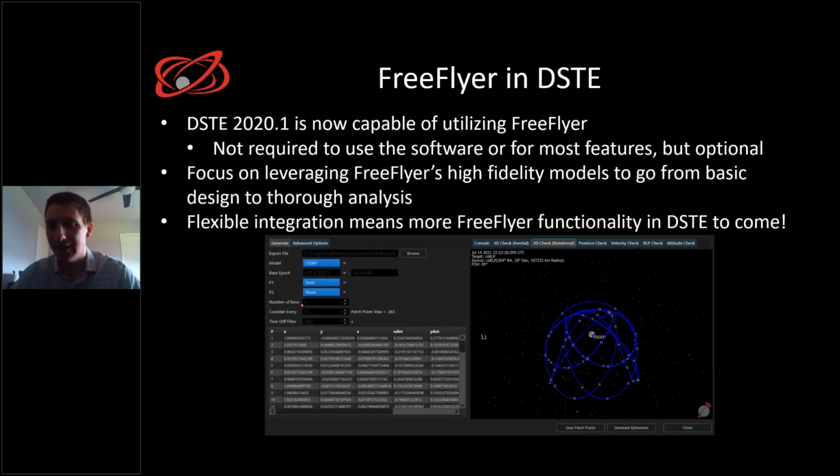And not only do we have that one mission plan that DSTE goes directly into, but we've also built a robust layer of code between DSTE and FreeFlyer so that it's going to be very easy for us to add more FreeFlyer functionality to DSTE in the future. And of course, FreeFlyer is only necessary for that step of going from our circular restricted three-body problem into higher fidelity models. But that's an incredibly powerful step, and so this is a really cool feature that we're really glad to have added into DSTE.